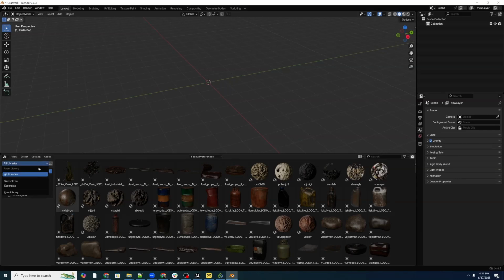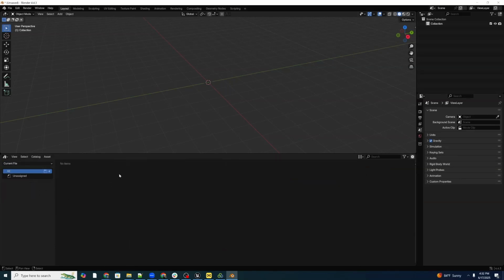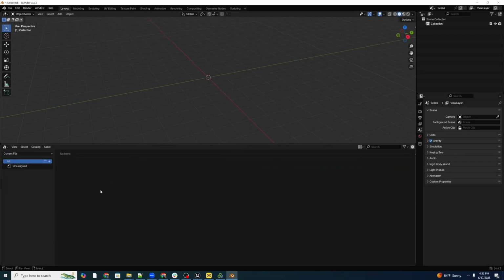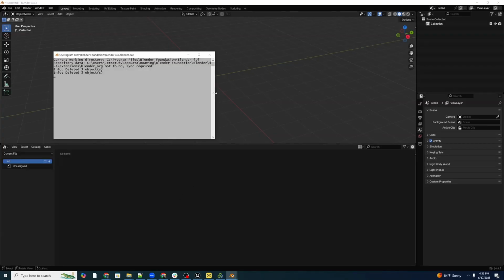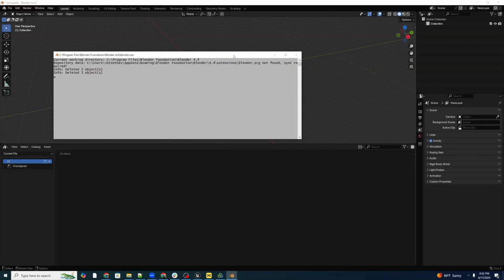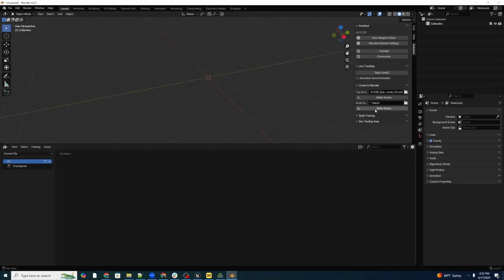We're going to change the view to just the current file, so that way we don't see any extra assets. Okay, and I'm going to open up my system console window over here just so we can see what's going on. I'll move it out of the way. All right, I'm just going to click Make Assets. And it's going to start working on making our assets in the browser.